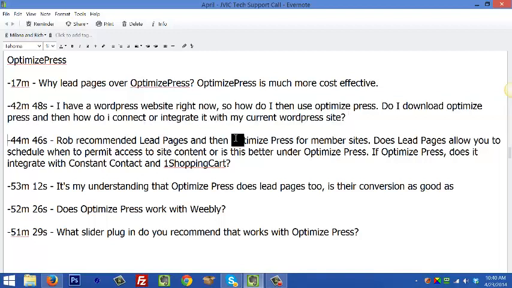Next, Rob recommended lead pages, then OptimizePress for member sites. Does lead pages allow you to schedule when to permit access to site content, or is this better under OptimizePress? It's better under OptimizePress. You can schedule stuff using OptimizePress, and specifically their OptimizeMember feature. When you get an OptimizePress license, you also get a license for their OptimizeMember plugin. There's another WordPress plugin called WishList Member, which is also really good. But if you're using OptimizePress anyway, I'd use OptimizeMember, because the two of them are made by the same company and they're always going to work together.